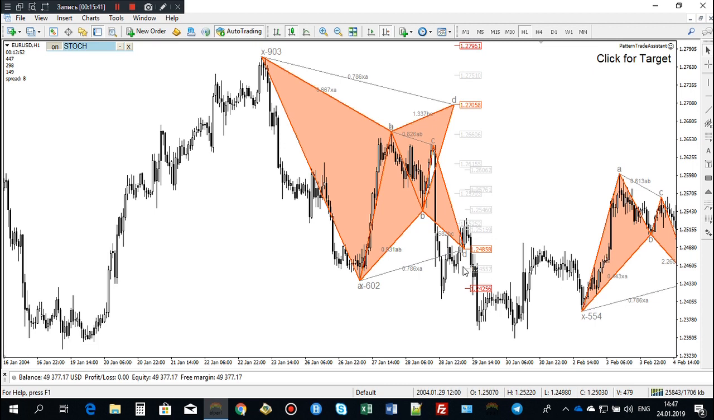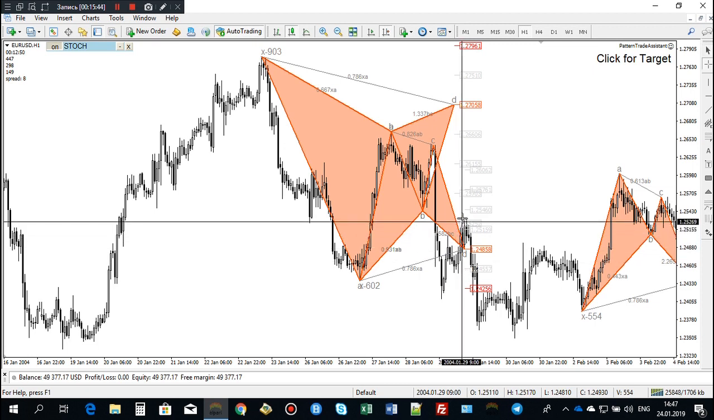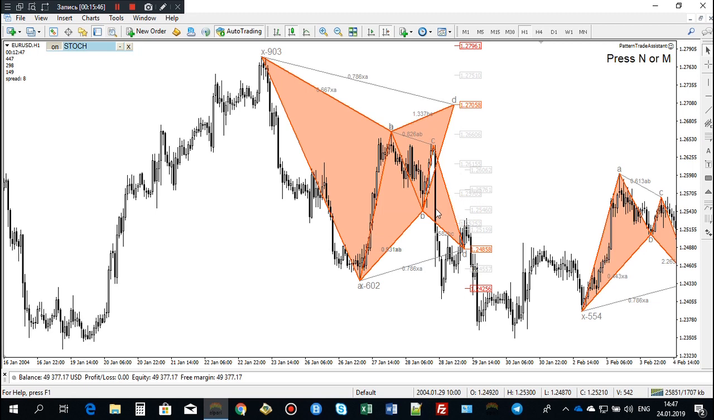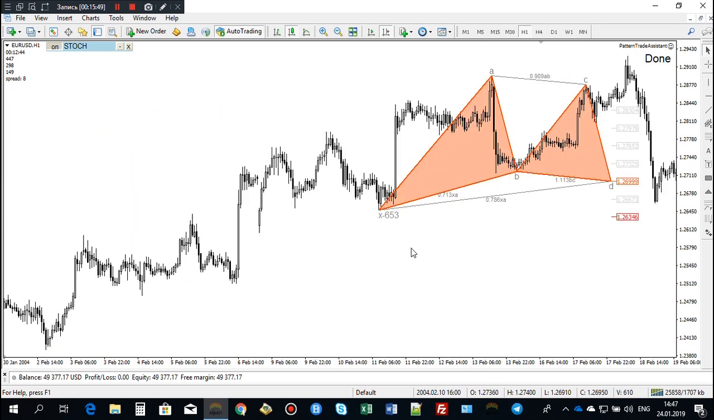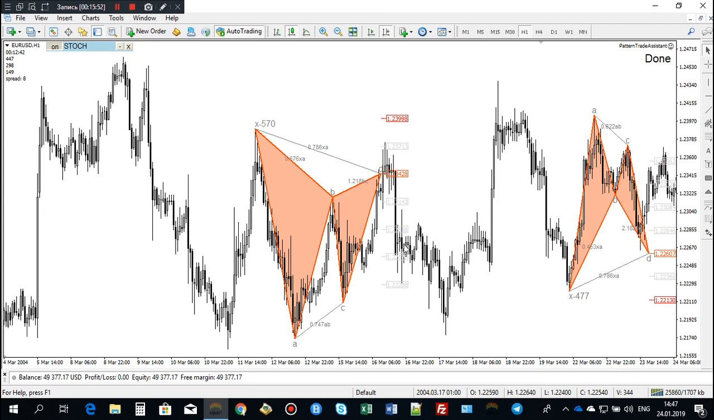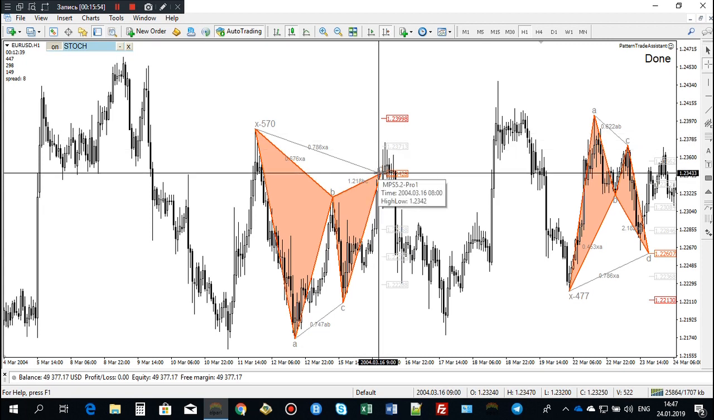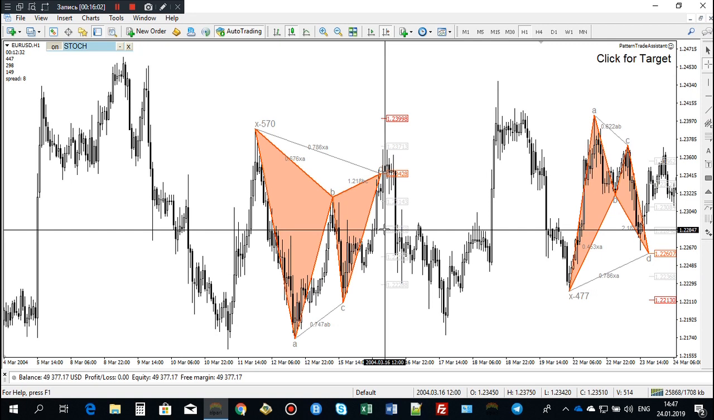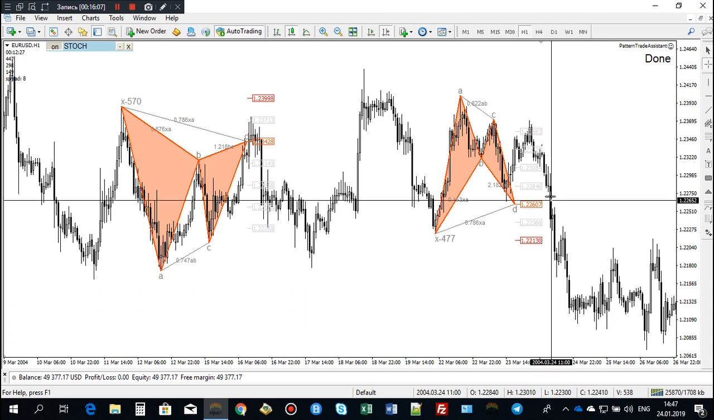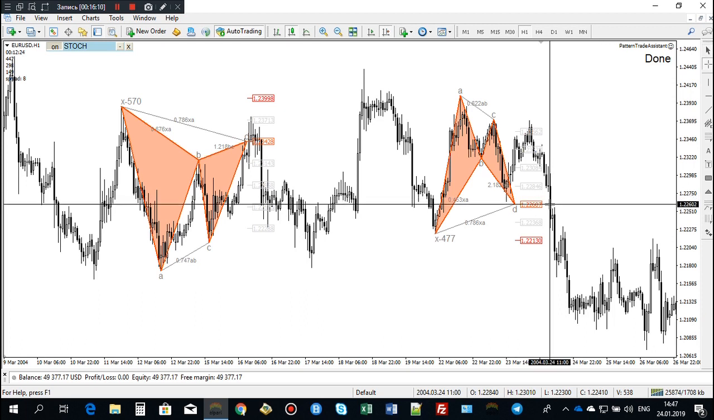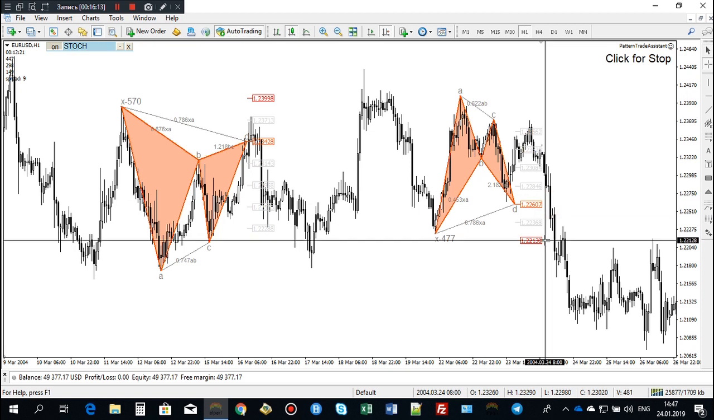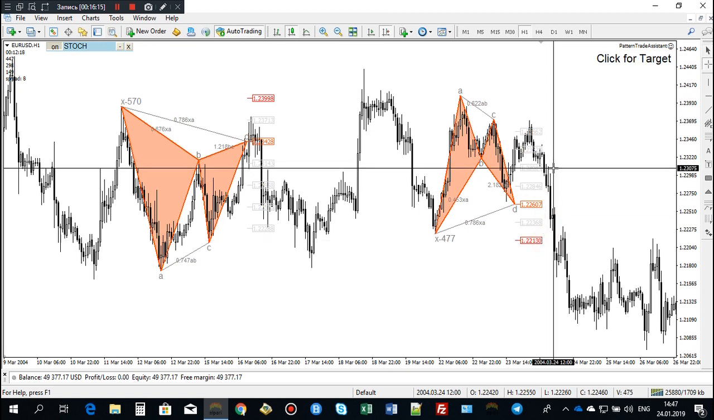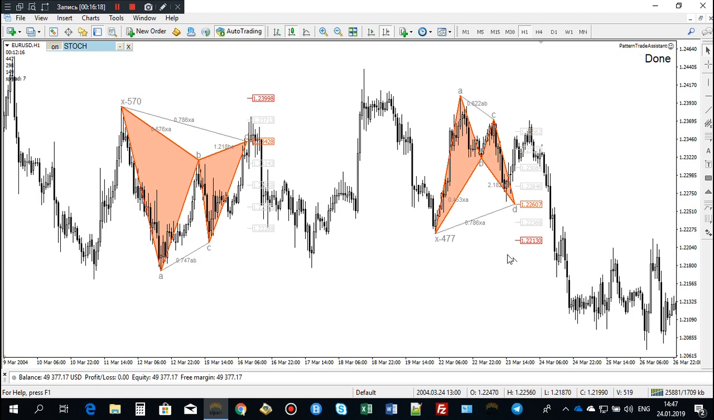Okay, then we go here, click, it is M, a loss. Okay, all the patterns were invalidated. This one, B, click, click, click, it is N, winner. This one on this candle, B, click, click, click, M.